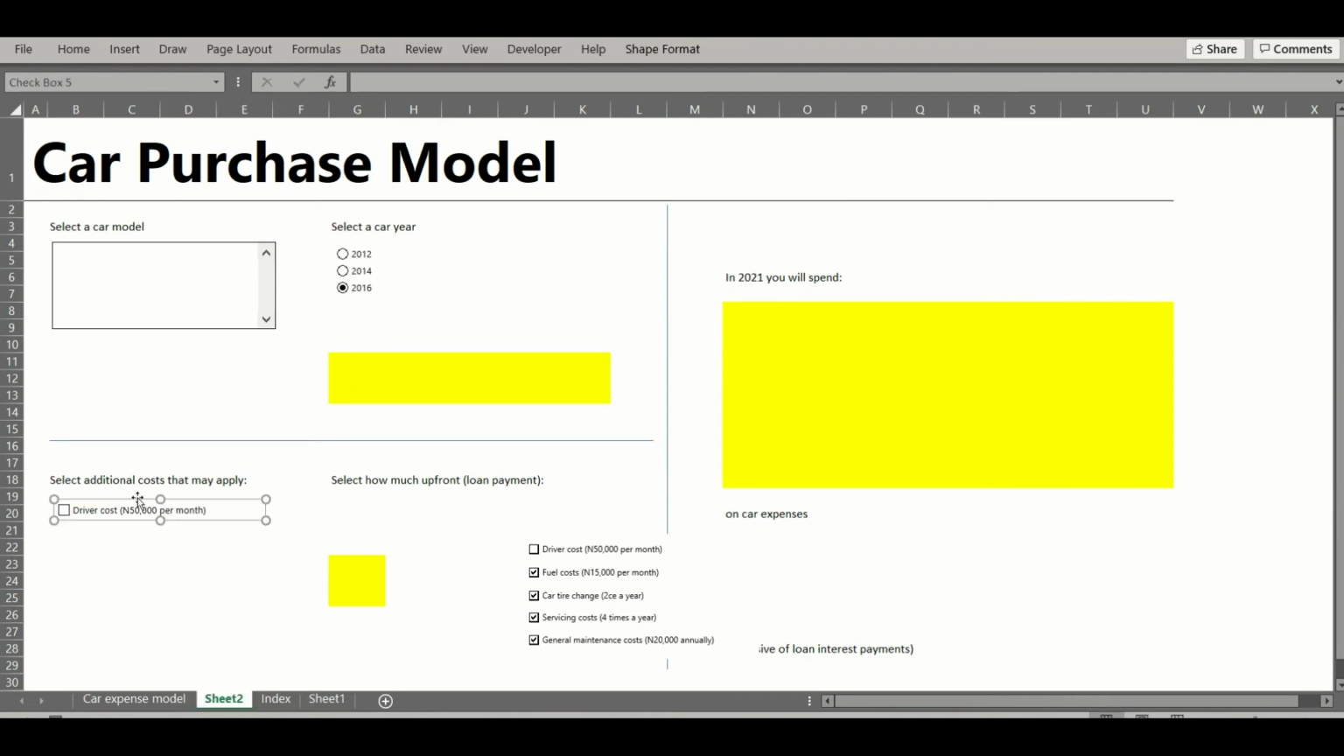And just like I did, rather than going back to the developer tab to draw out a new form control every time, I'm just going to copy what I have here and paste it 4 different times because I need 4 more checkboxes. So do copy and paste, and then I'm just going to align them.